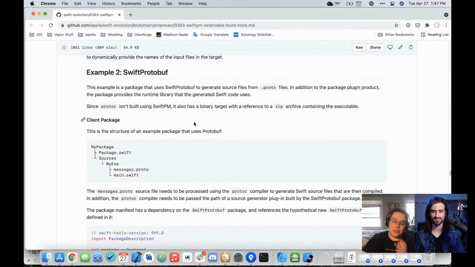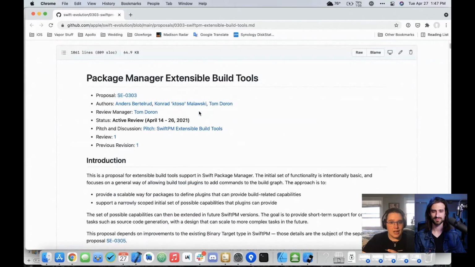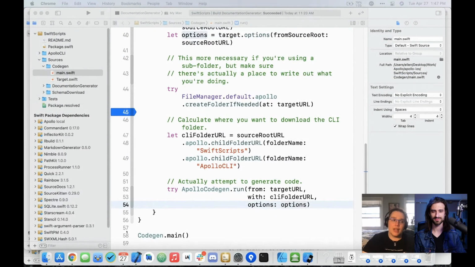So that would be super helpful if that goes through. I think it's still in review, or at least the review ended yesterday, is I think what the schedule is. Yeah, April 14 to 26. So if that comes through, that's going to be an enormous help. I'm not 100% convinced it's going to come through at WWDC, but it would make our lives an awful lot easier. I don't know what it would mean for how we do things with CocoaPods and Carthage, but at least for Swift Package Manager, it would make a bunch of stuff way easier.